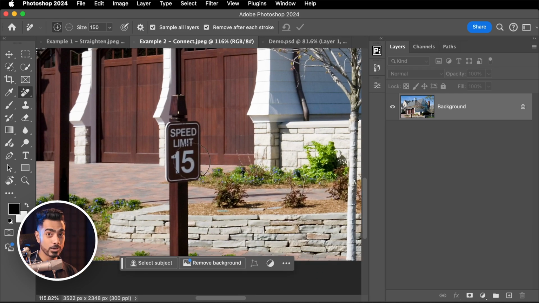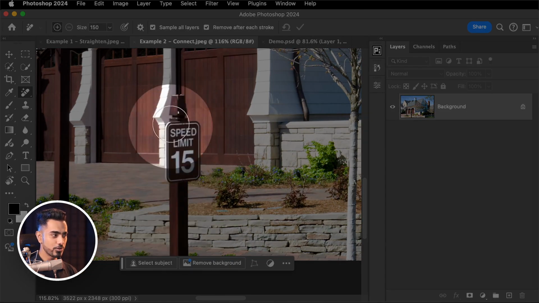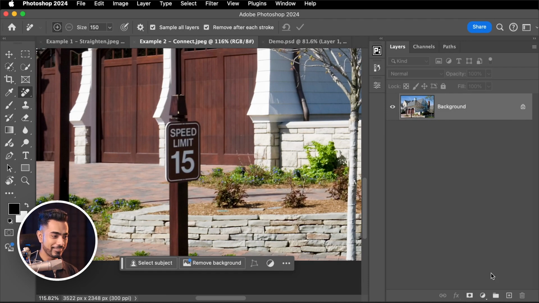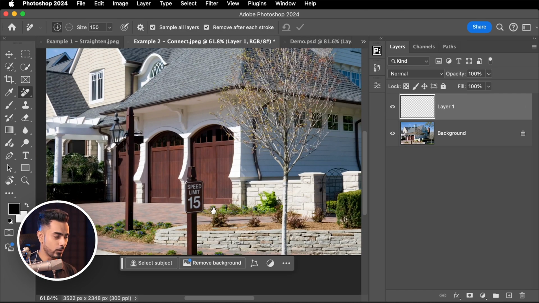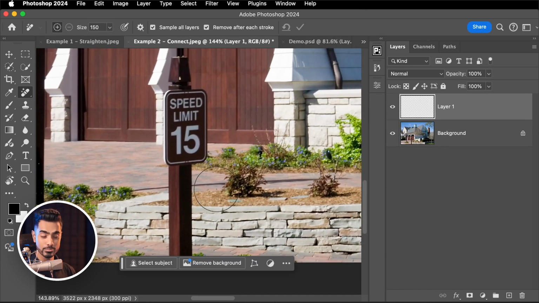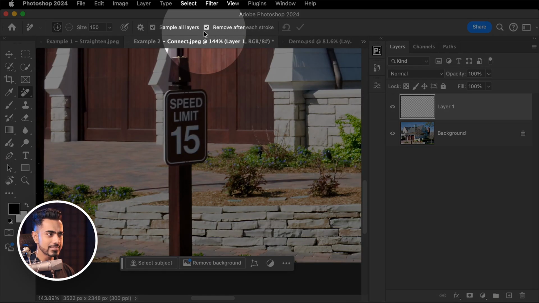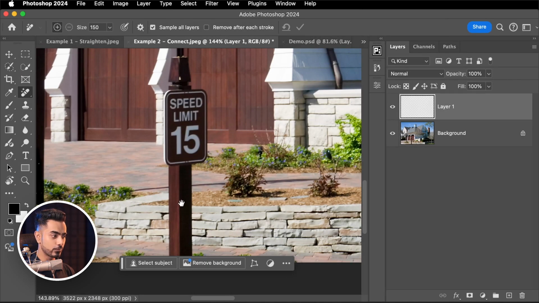By the way, let me share with you one more shortcut. Let's say you want to remove the speed limit sign, not that you really want to, but it is distracting the view of the house. So let us create a brand new layer, which we have done right here. And here's another shortcut. Let us uncheck remove after each stroke for now.